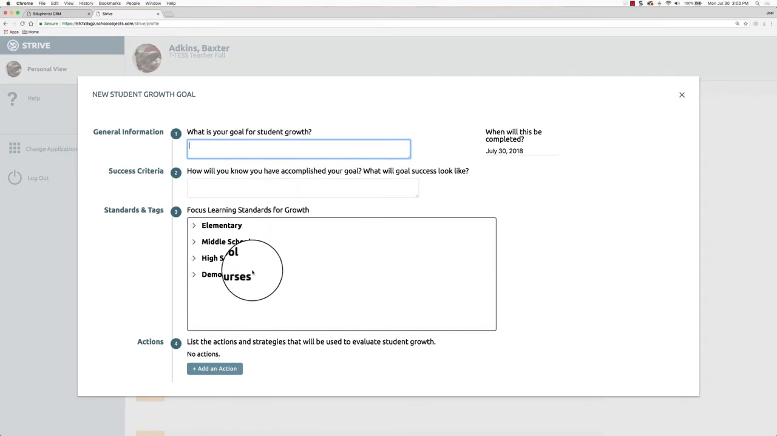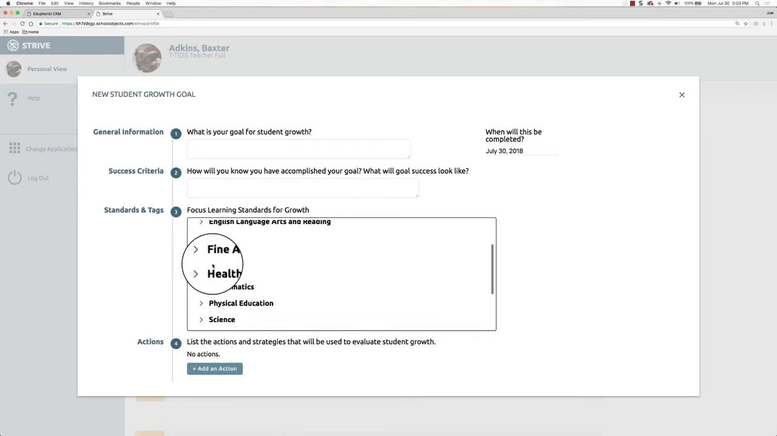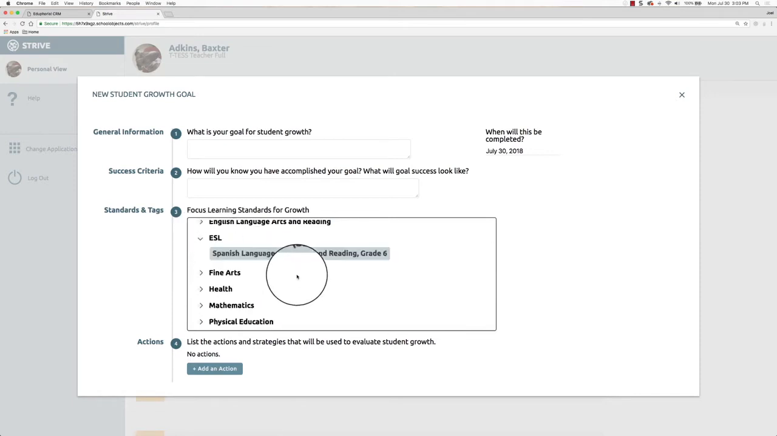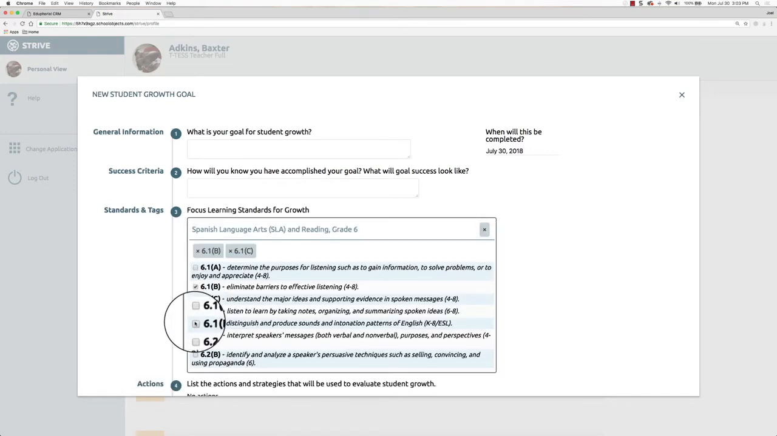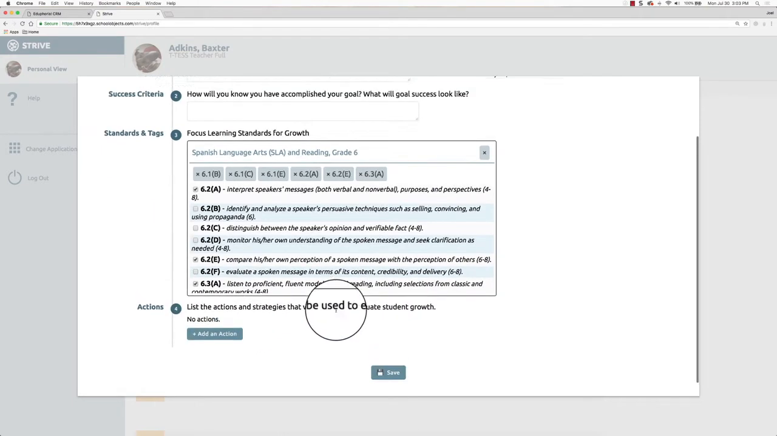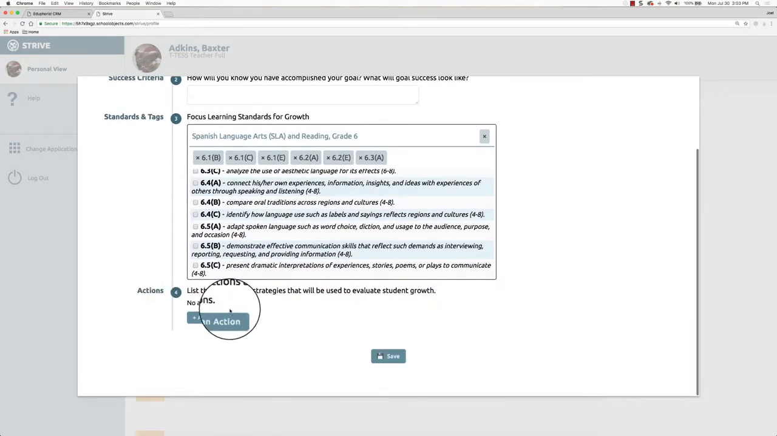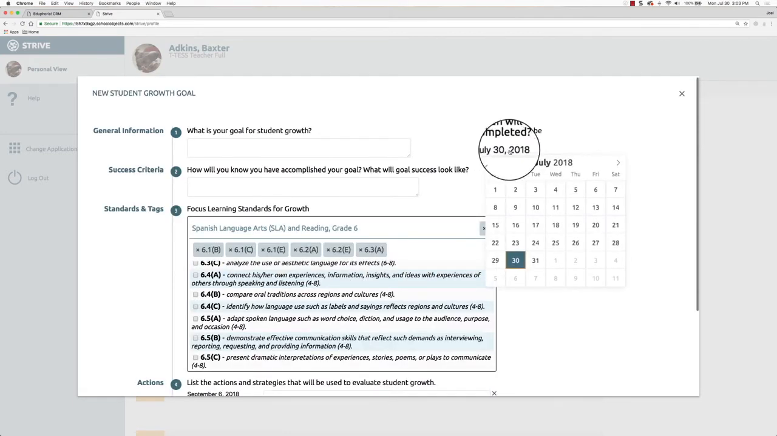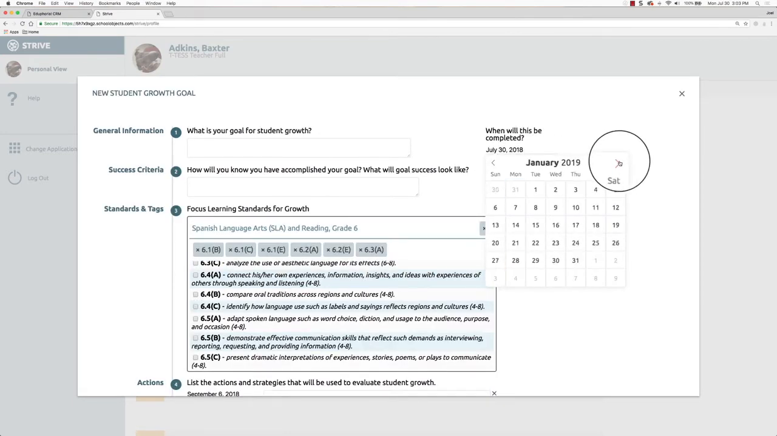But instead of tagging by specific dimension, you're going to drill into the learning standards for whatever it is that you're teaching, and then tag those specific learning standards. You can add the actions. It doesn't have a requirement that you must have a specific action, but if you need to list your actions and strategies used to evaluate student growth, you can put those in here and then put in the end date overall for this student growth goal.